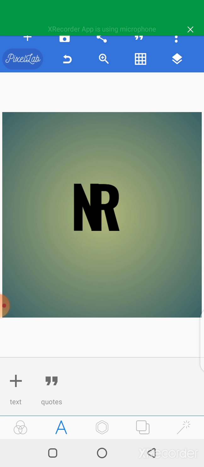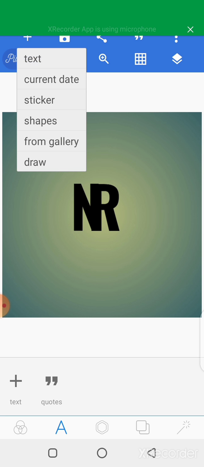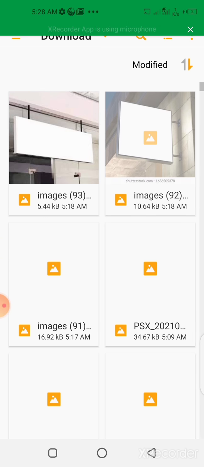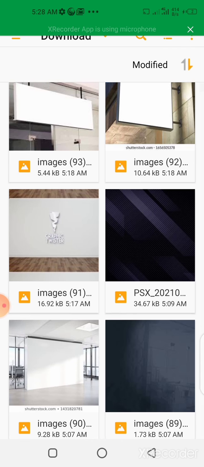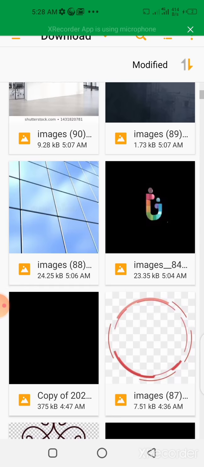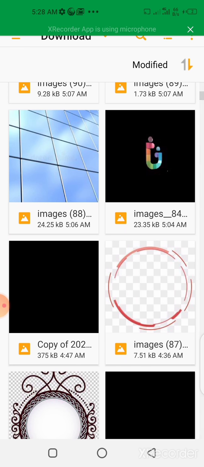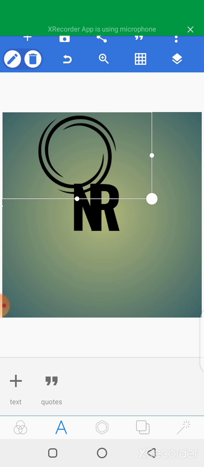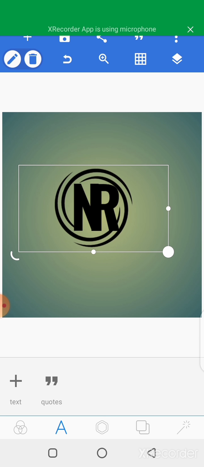Now you want to import our icon. Your icon may be anything. I am using a particular icon that I have already worked on. So this is the icon I'm working with. I'm going to bring it here. Can you see? Wow.